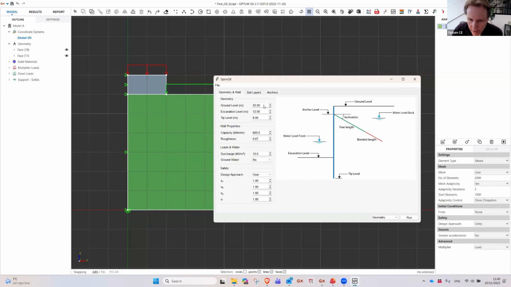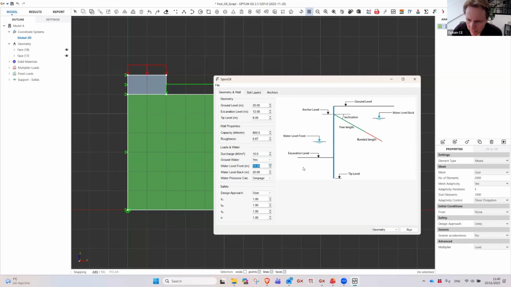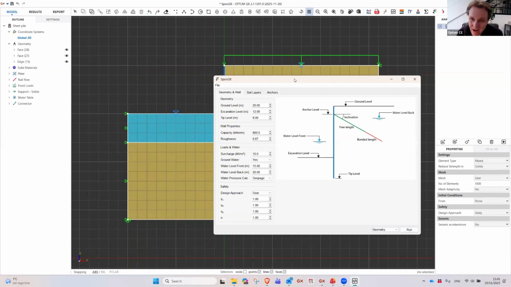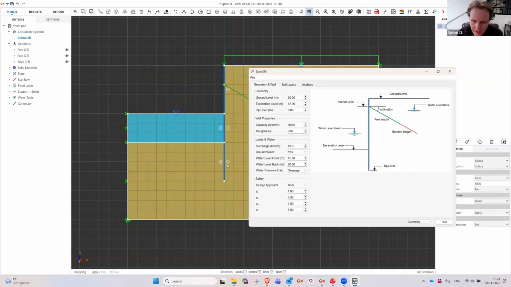Here you enter the ground level, excavation level, tip level, and some wall properties, the load, and some possible surcharge up here at the top. Then there can be groundwater, the groundwater level at the front and the back of the wall, and there are also partial factors that you can apply, and you have various options. You can just generate the geometry like that, which is a lot easier than going through mouse clicks and generating this geometry. I've stopped doing that. I do quite a lot of retaining wall analysis, and I've stopped defining the geometry manually. I use this little app here.